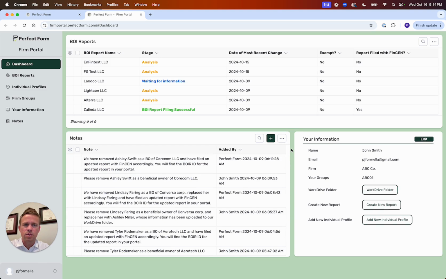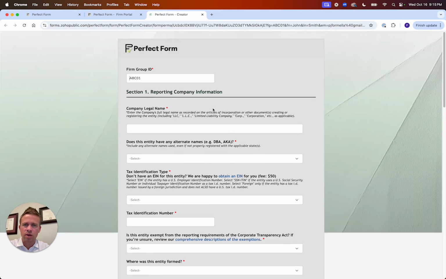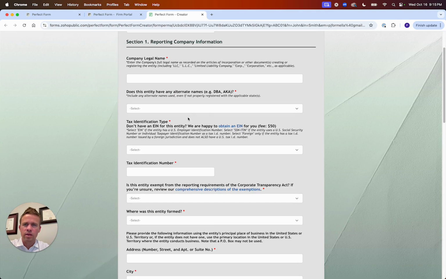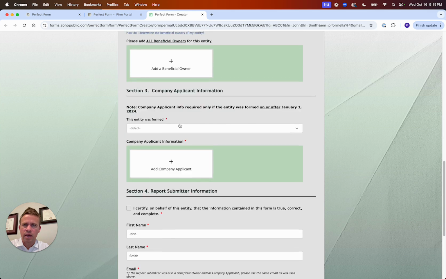Let's discuss first the two methods by which you're able to onboard new entities with us. The first method is for onboarding a single entity. You'll click this Create New Report button, and that'll bring you to our single entity intake form. You'll provide the information for the entity itself and the entity's beneficial owners and company applicants.